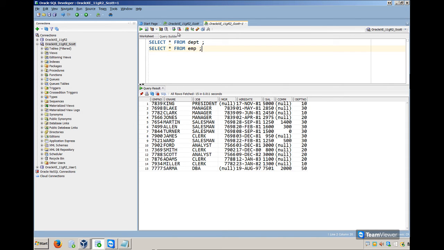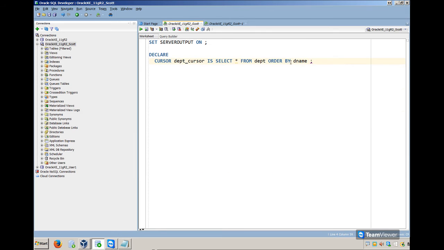So here we are actually ordering by DNAME. Let's say I don't want all the columns. Well, we need all the columns, so let's keep it there. And then we'll say begin and end. After that, we'll say for loop.